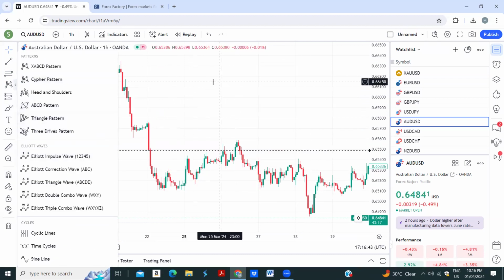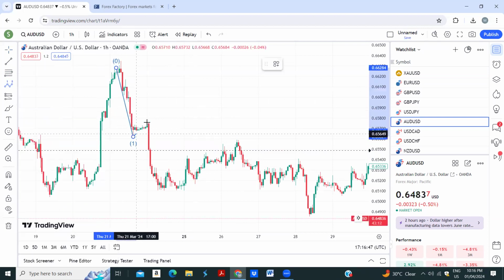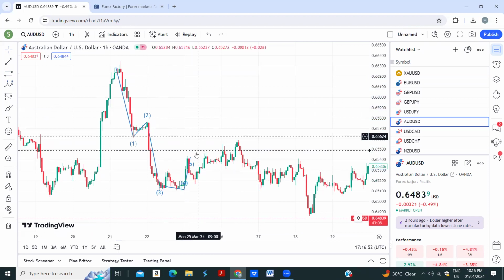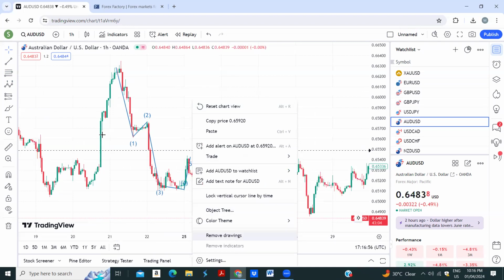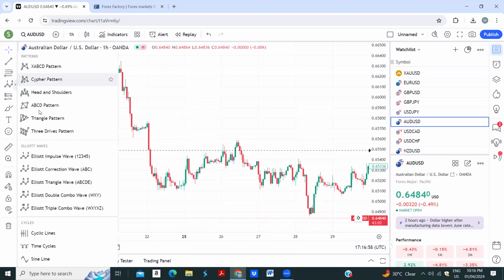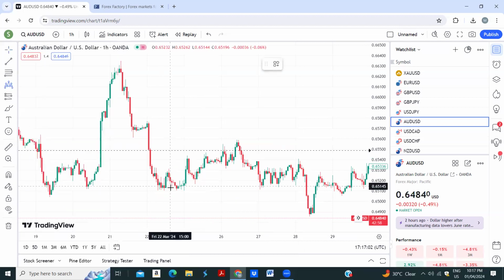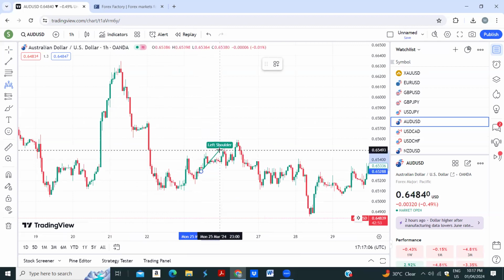All right. So let's suppose we go into this one. 1, 2, 3, 4, 5. So these are the Elliott waves here. A 5 count cycle. And then we have, let's suppose, the head and shoulders pattern. Let's suppose here 1, 2.